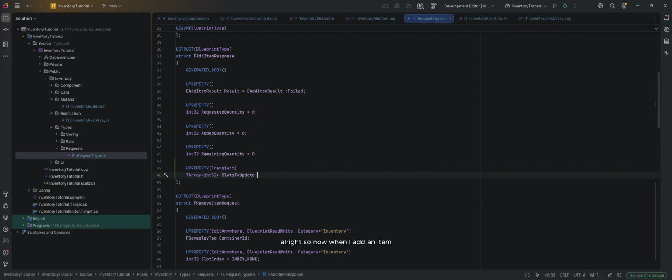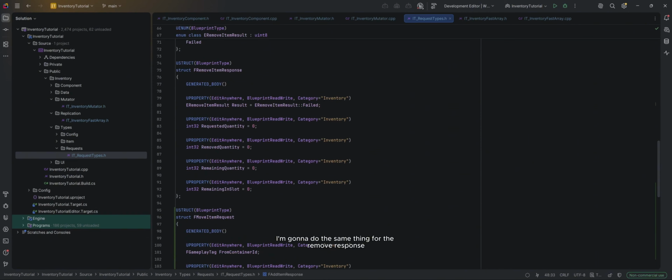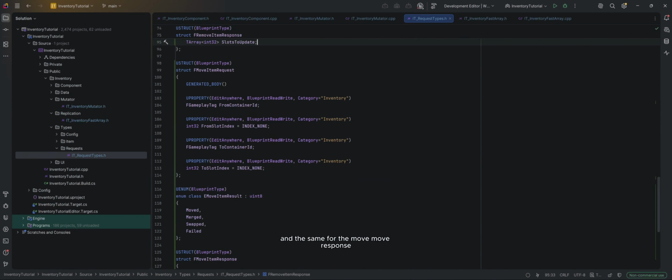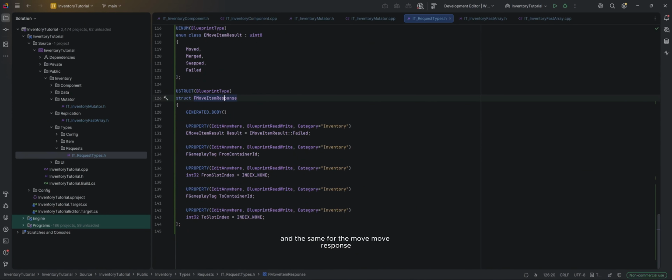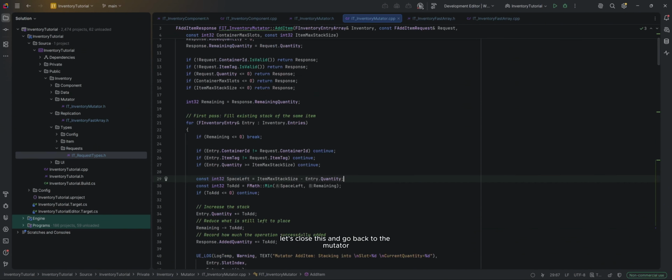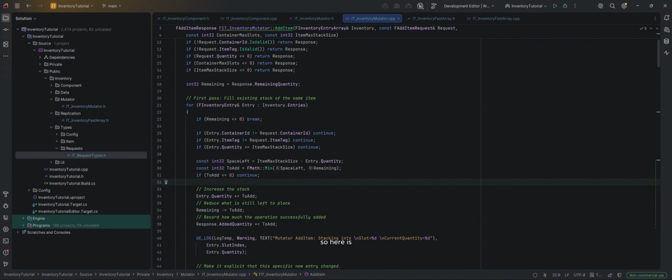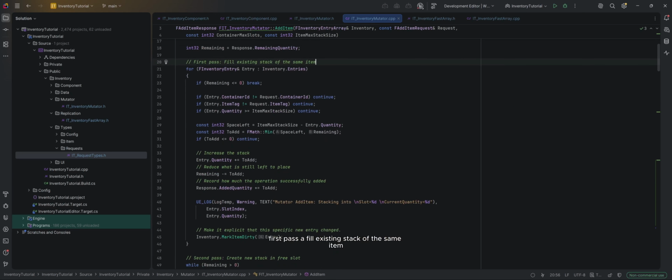All right. So now when I add an item, it also is gonna pass out what slot the item was added into. I'm gonna do the same thing for the remove response and add this here, and the same for the move response. Let's add that in here too. Let's close this and go back to the mutator. So here is first pass, fill existing stack of the same item.